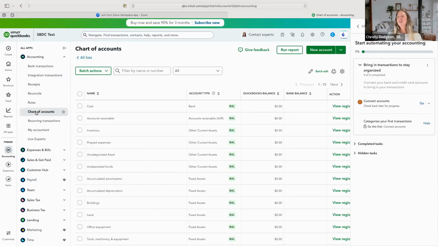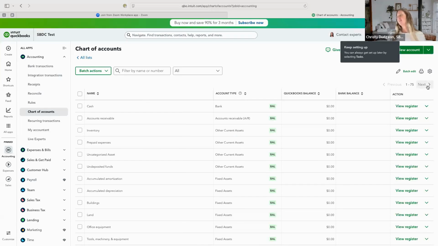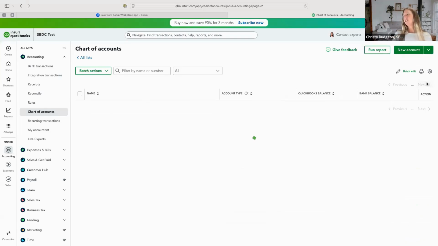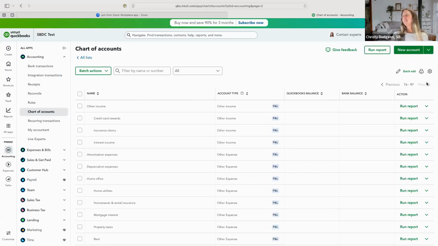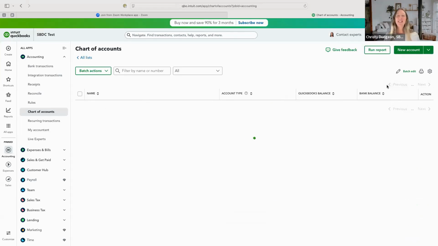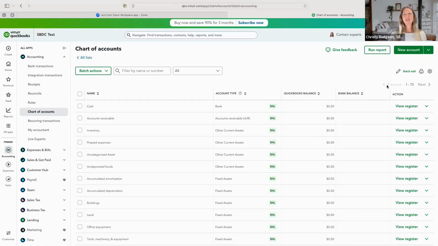This is the chart of accounts, though, and account type is what's extremely important so that we know that our assets are at the top, liabilities, equity, income, and expenses. You will notice that QuickBooks gave you a massive chart of accounts. In fact, it's more than one page. So if I hit next, I'm going to see more. So there are 97 accounts in here already. So there are 97 opportunities to make errors. And we don't like that, right?